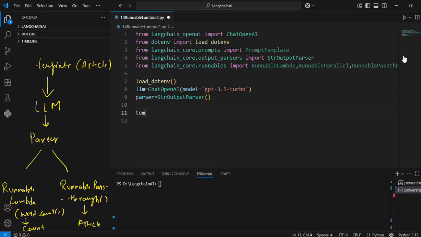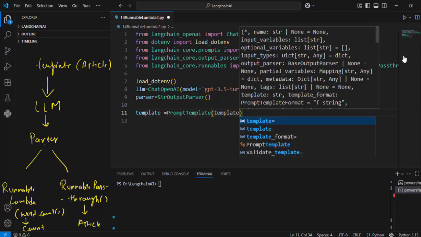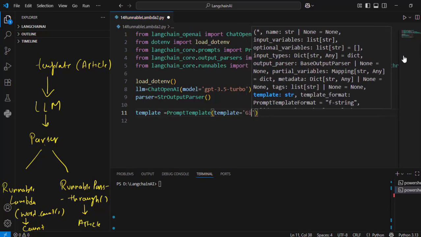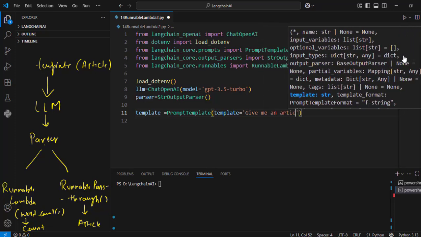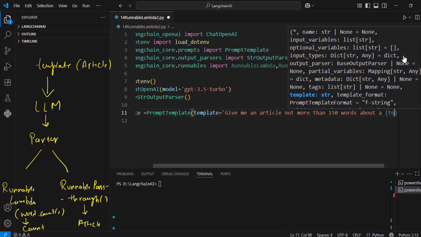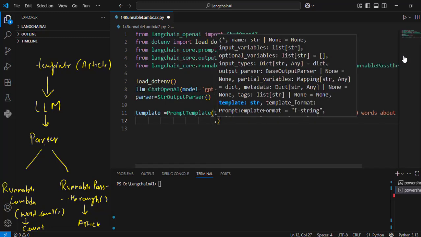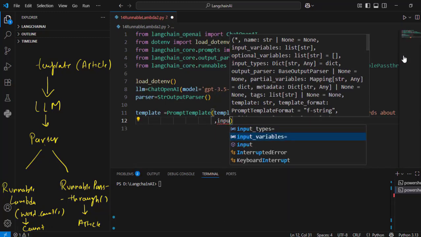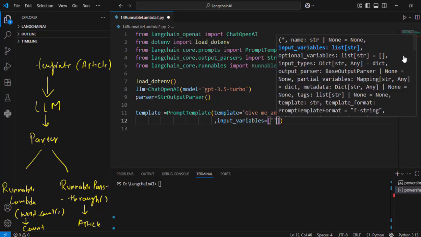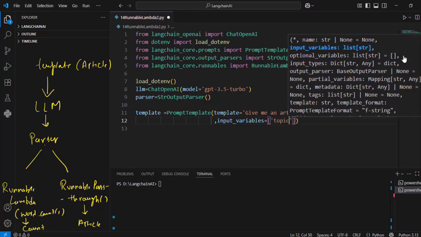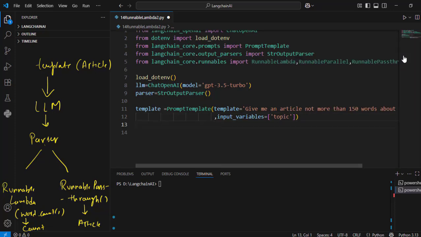First I will create a template, and the template will be equal to PromptTemplate, and I will write template is equal to: give me an article not more than 150 words about a topic. So here I will write a topic, and then I will write the input variables, and the input variables will be topic. So this is my prompt which is created.